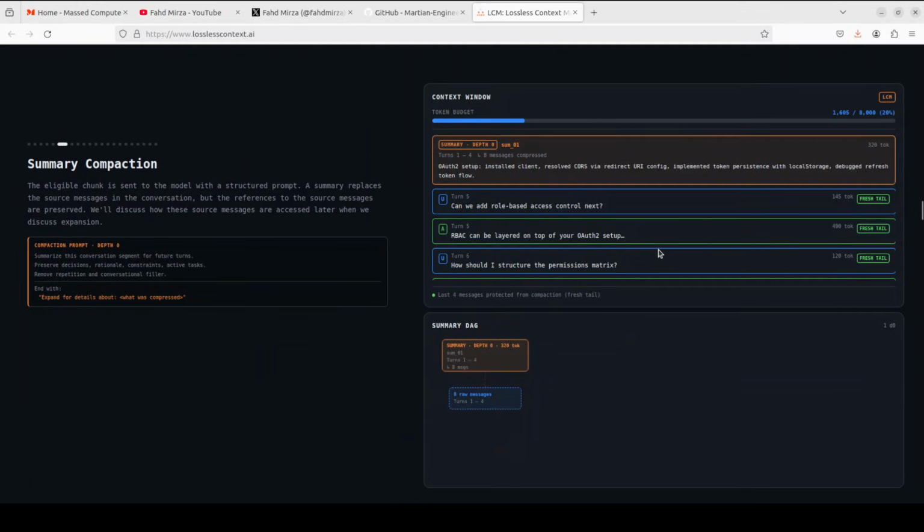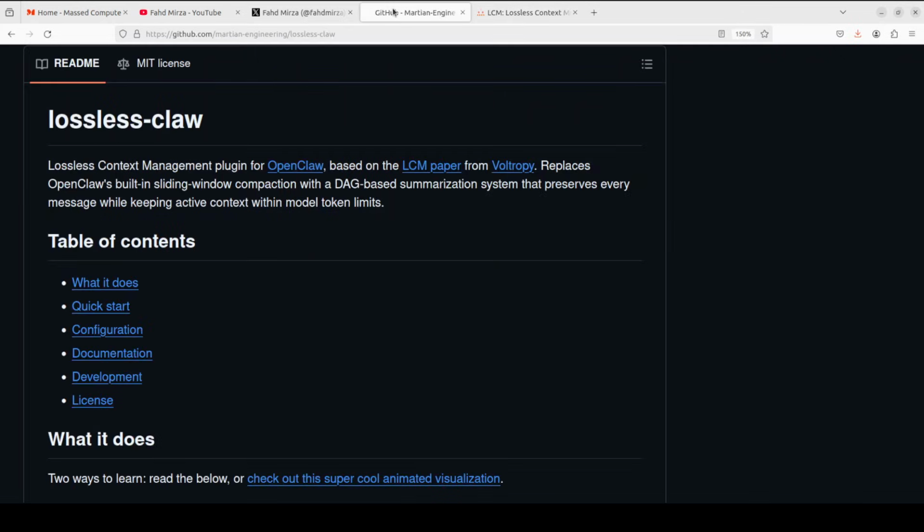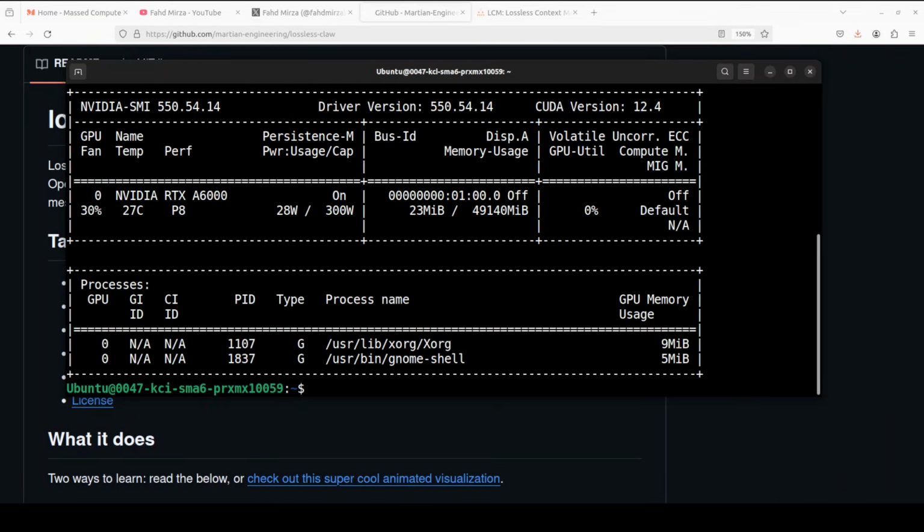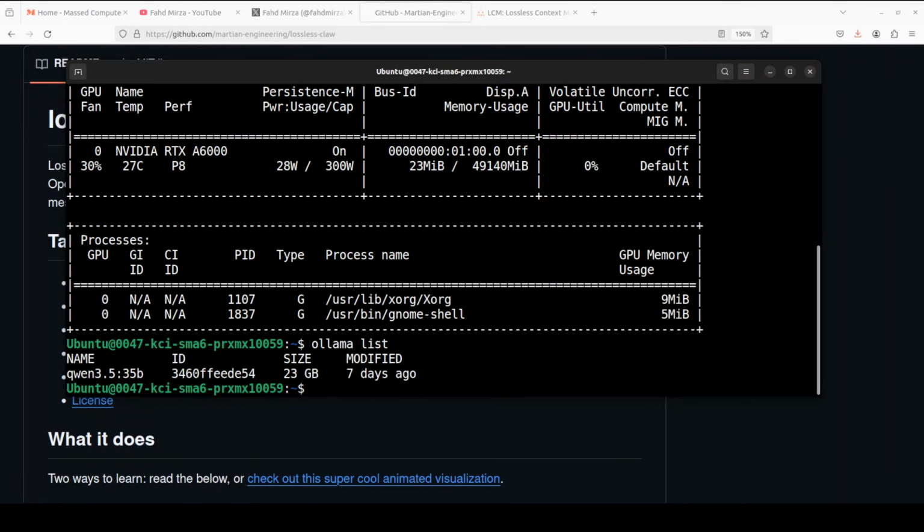So let's get it installed and then we will see what exactly it does, because I think this is one of those tools which is best explained by showing what is happening. So let me take you to my terminal. This is my Ubuntu system and I have one GPU card, an NVIDIA RTX 6000 with 48 GB of VRAM. The reason I am showing you this is that I am running a local Ollama model, 3.5 35 billion, which we are going to use with OpenClaw, and then we will install Lossless Claw and see how exactly that thing works.